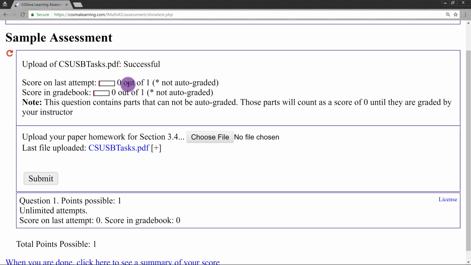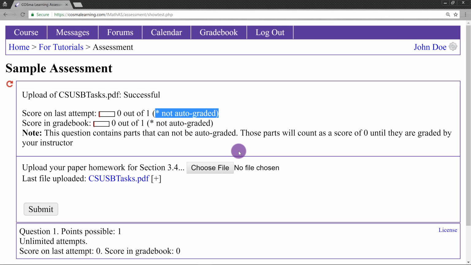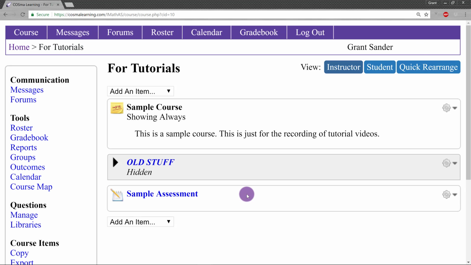It tells them that they have 0 out of 1, and then it has an asterisk: it's not auto-graded. And then it'll say some stuff about how the grading works. So now I'm going to pull open the teacher view real quick. Okay, so now I have the teacher view pulled open.